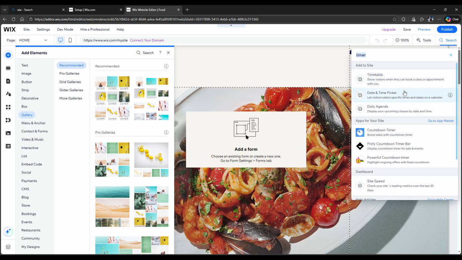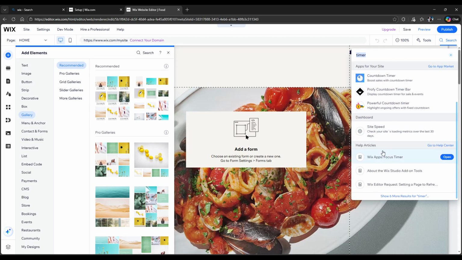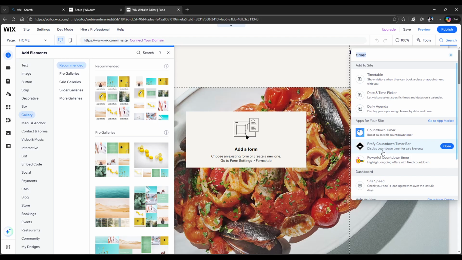Looking here for a timer, we have the date and time picker, which lets visitors set a specific time and date, and shows visitors when they can book a class or appointment with you. We also have this Countdown Timer by Booster. You can use this as well. It's basically an app that you're gonna download. You can also use that.